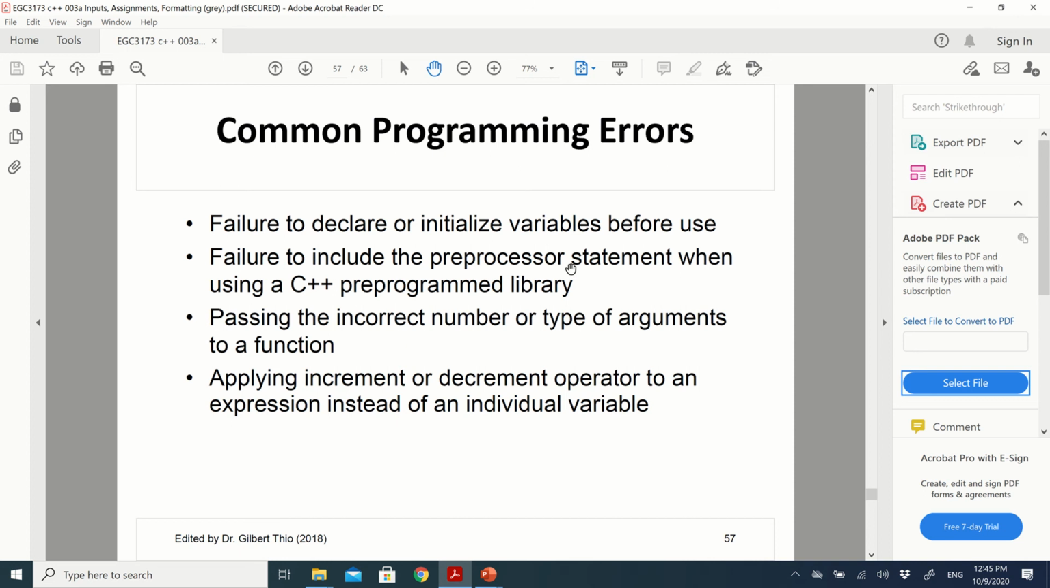Failure to include the preprocessor statement when using a C++ pre-programmed library. For example, you want to use the square root function in your calculation, but you did not include the CMath library. That is also quite common.